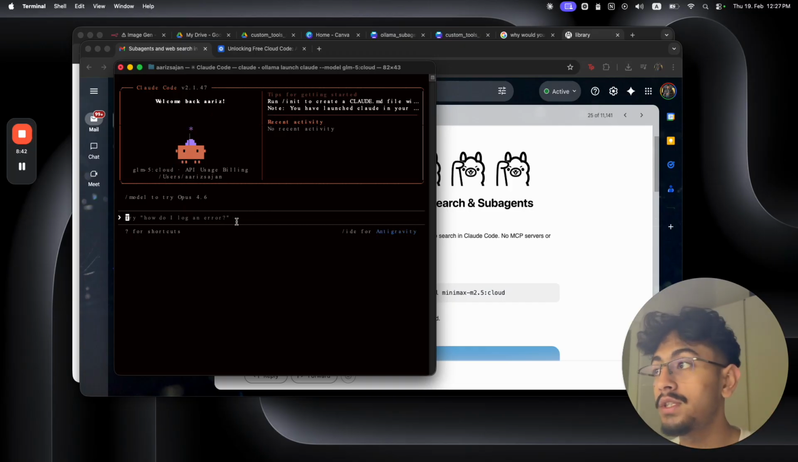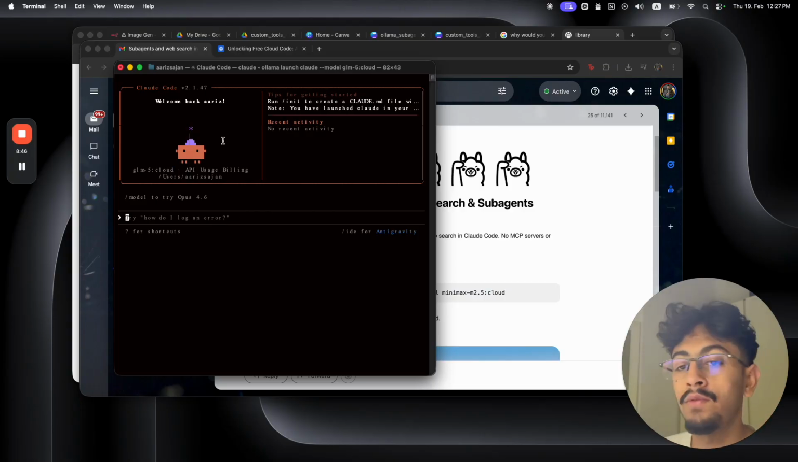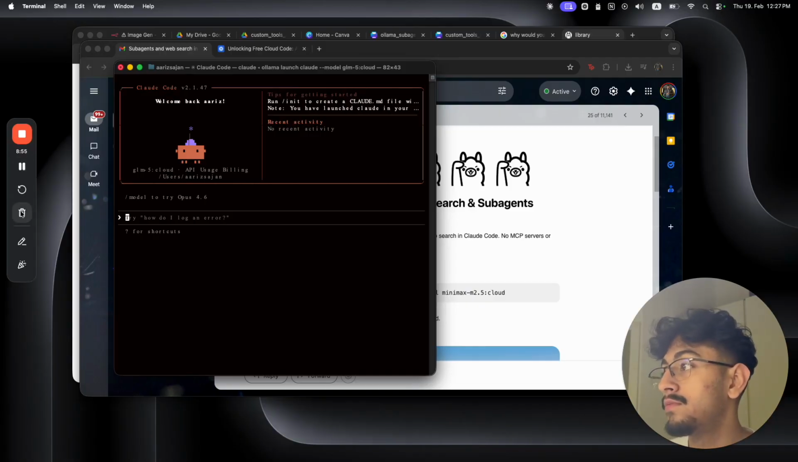So you can see which ones work best for you and your use cases, which ones you want to use for different types of work, like research, coding, or building UI, whatever it is you want to do. But you can do it for free if you use Ollama. So I hope that was helpful.